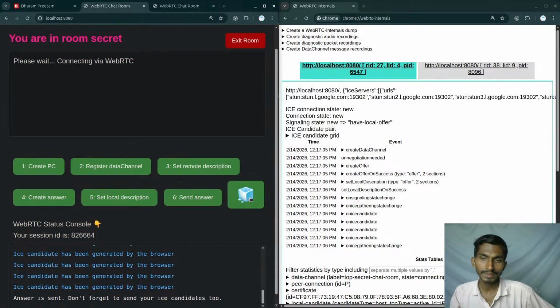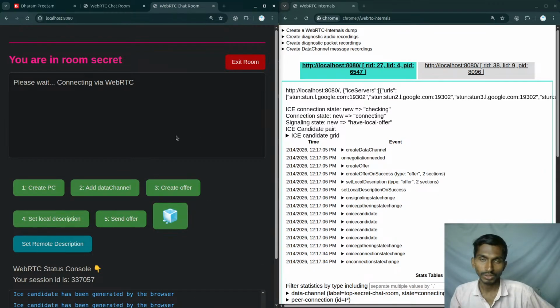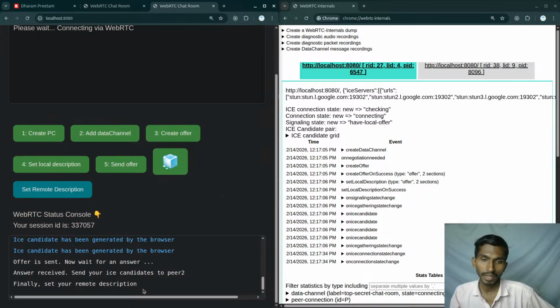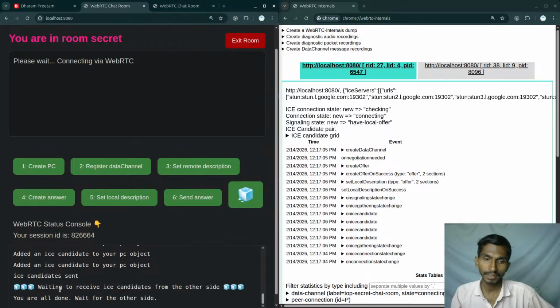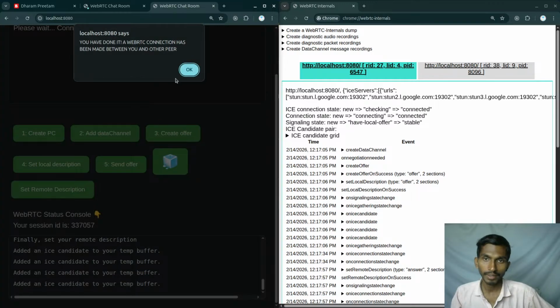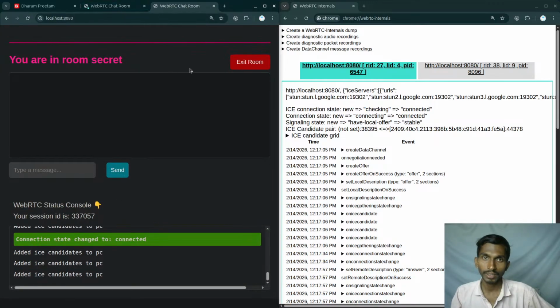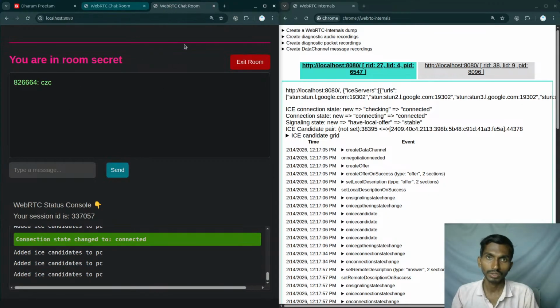I'm not sending the ICE candidate from this side. I'm just sending the ICE candidate from the user side, peer 1 side, and finally setting the description. But even if I'm setting my description, there are no ICE candidates of peer 2. If I click on ICE candidate, you are done, that's fine. And then I can click on add description, local, and it will be connected, right? Whatever I text here, it will reach here.